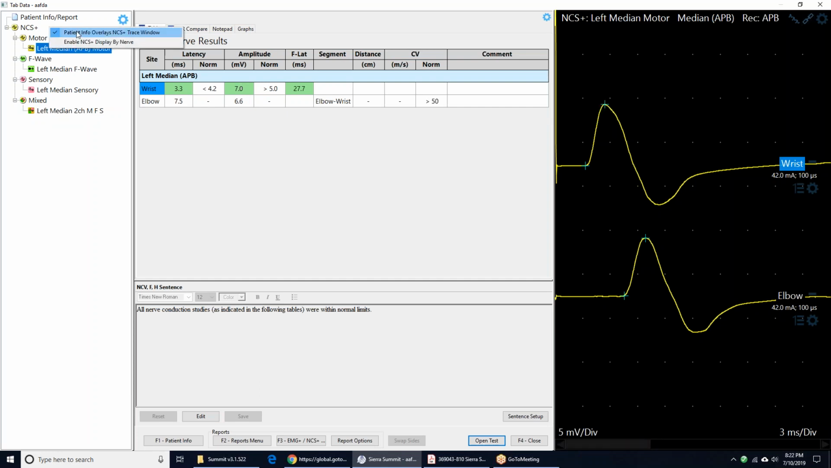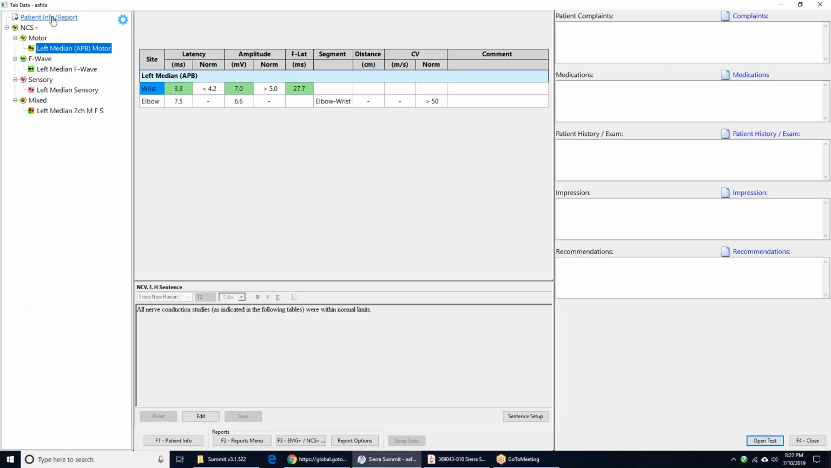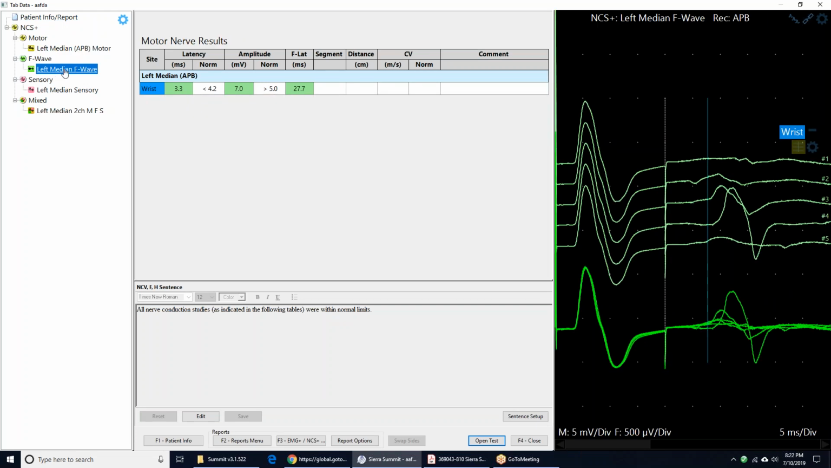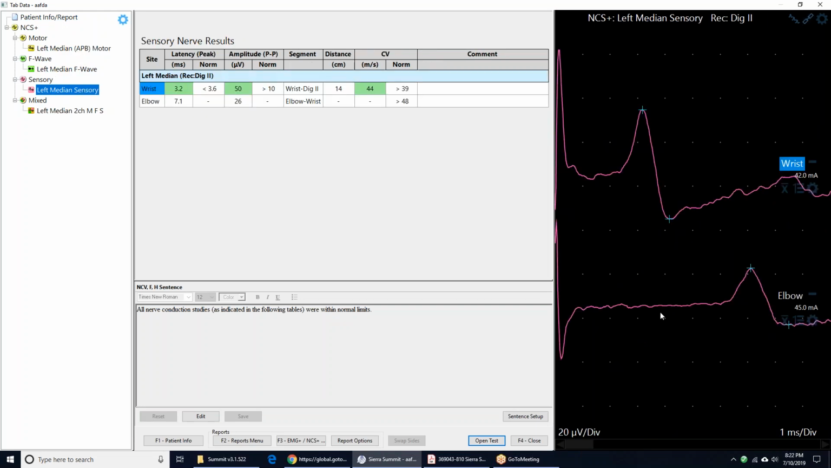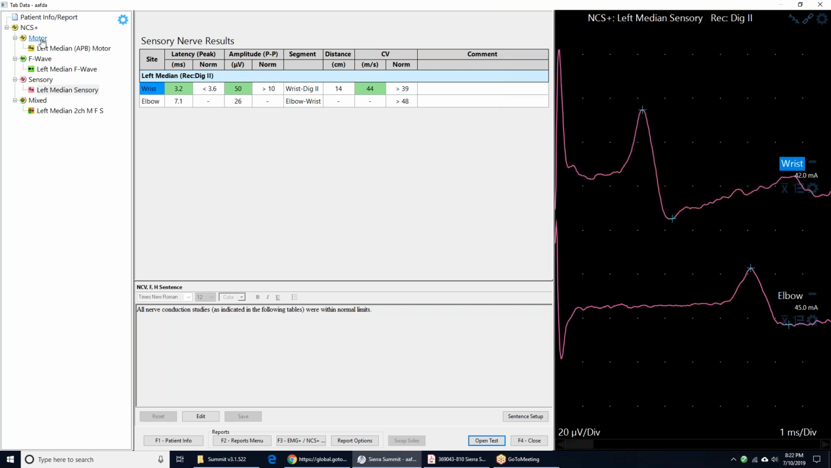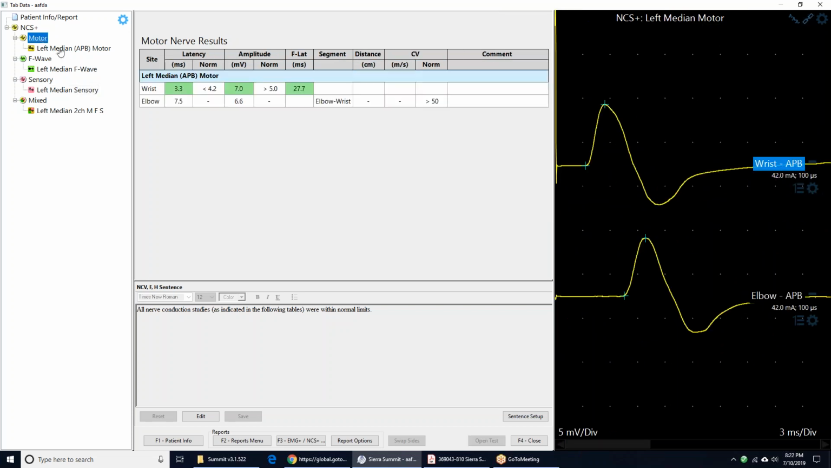And then if you go to the Cadwell and have it set up so that the patient info overlays the NCS Plus trace window, then when you hit patient info, now you see the results in the patient info. So you can uncheck that and just see the individual traces with the responses. You can adjust cursors here, or you can see all, if you had done more than one motor, you'd see all motor responses or all sensory responses, etc.